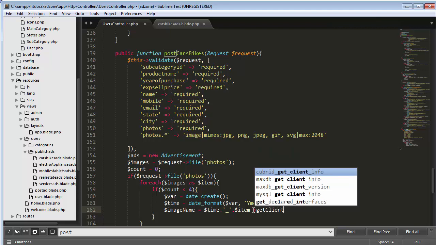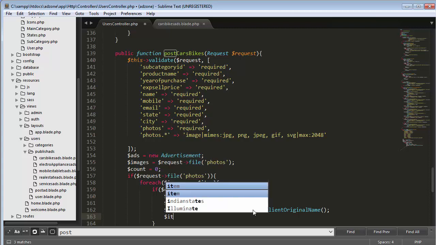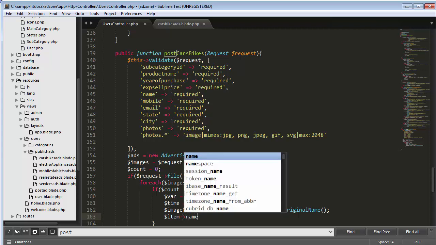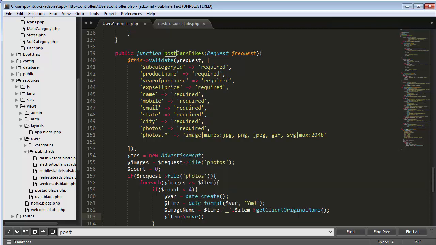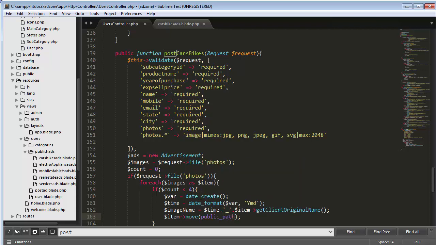Get client original name. Okay, then item, and then name item. I need to move it to public path. Okay, and then I'm going to move it to my uploads folder.